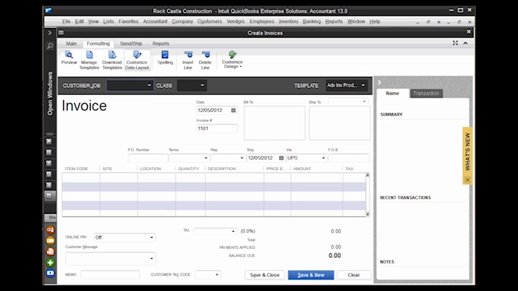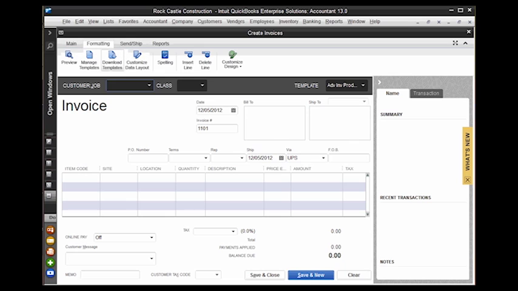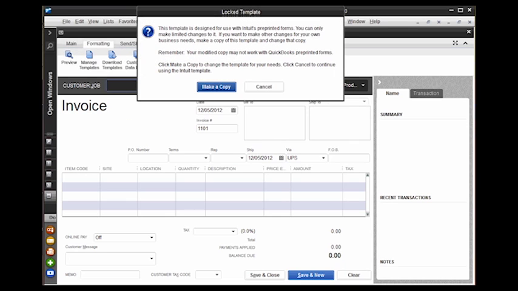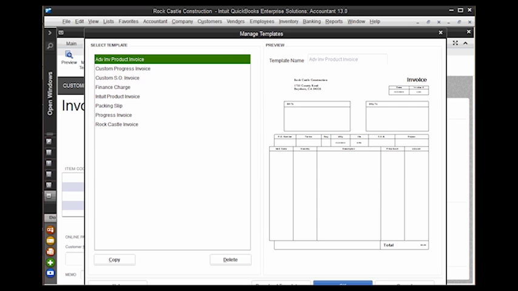Again, you can get to it from your lists and your template lists like you always could, but you're right here, you know, customize. Oh, this is a pre-printed form one, so I would have to make a copy. But you can get to manage your templates right from this screen here. Oh, here's a good question.